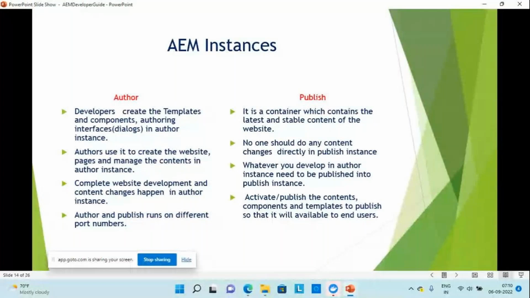Your website is created. Now you want to expose your website to the end users. How will end users view your website? Your website is created in the author instance. Now you have to publish it. There is another instance called publish instance. Whatever pages and website we created, you have to publish everything to the publish instance so that the end users can view it. The publish instance is just like a container which contains the latest content of your website. Whatever you want to show to the end user will be there in your publish instance. If you want to make some changes in the publish instance content, first that change needs to be done in your author instance. Then you have to publish it, then it will go to your publish instance.